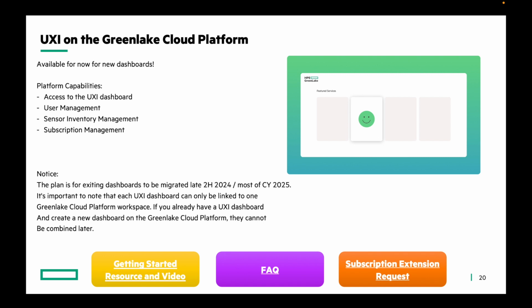And if you already have a UXI dashboard, you can create a new dashboard as well if you want to try out the new approach. But the only reason I would not encourage it if you already have one is because you cannot combine the non-GLP and the GLP account in the future. So if you want to create it, just create it as a lab account or something like that. And if you want help with the subscriptions or anything like that, please reach out to your local Aruba account team or your sales rep in your region.